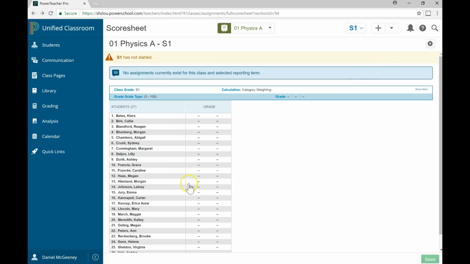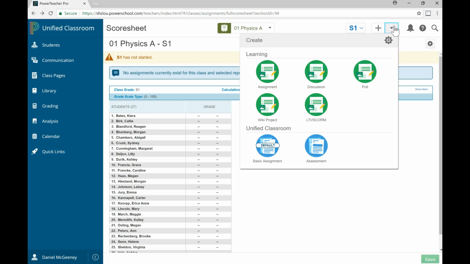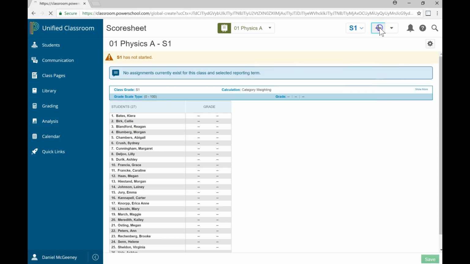Right now there's nothing to see in my gradebook. It's the beginning of the semester and I haven't added any assignments or tests or grading columns. To add a grading column, click this plus. The first time that you click the plus, you'll have to choose what you want to make your default. For your default, click on Basic Assignment. And once you click on Basic Assignment, you might have to click the plus a second time.